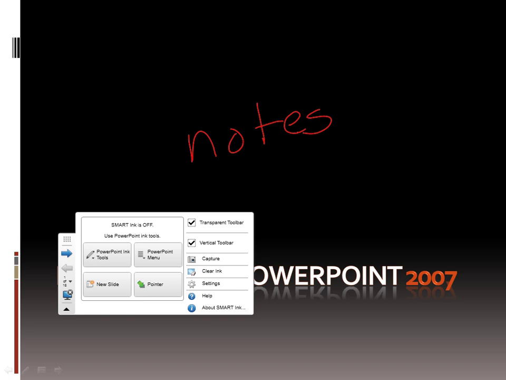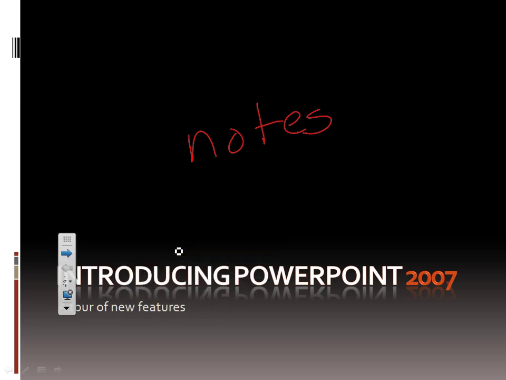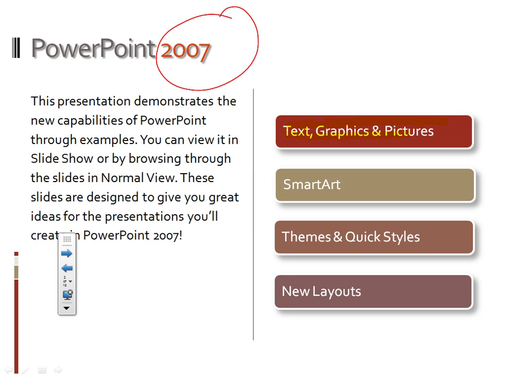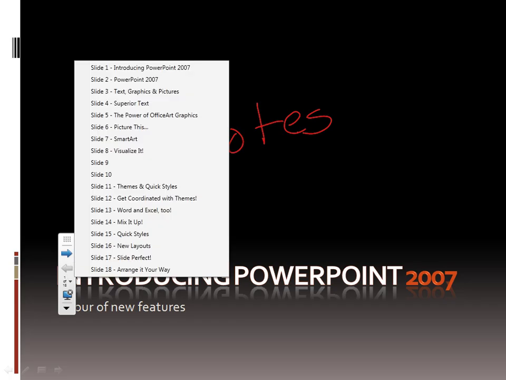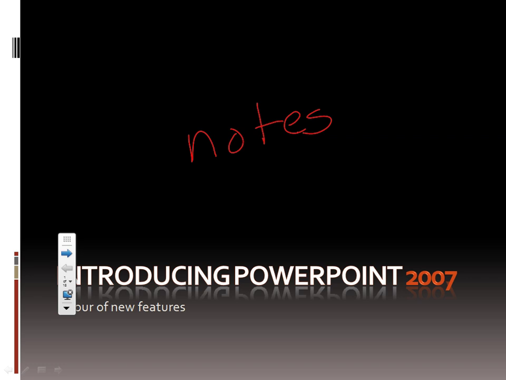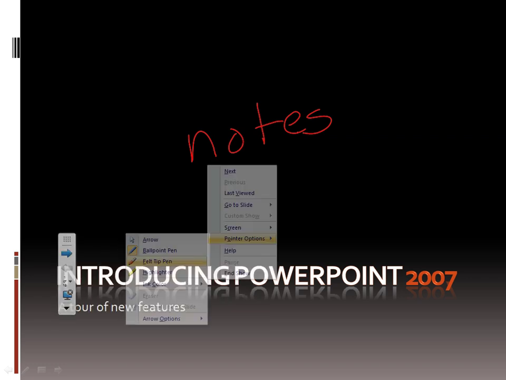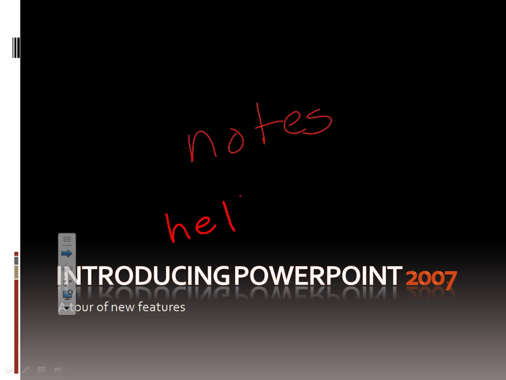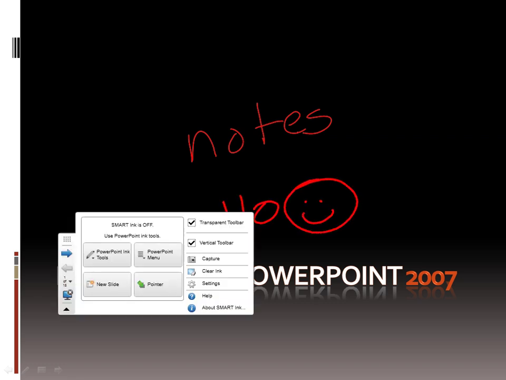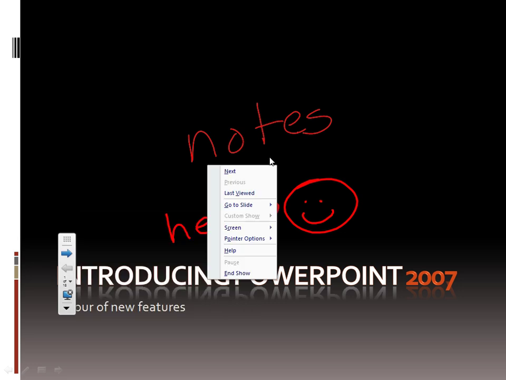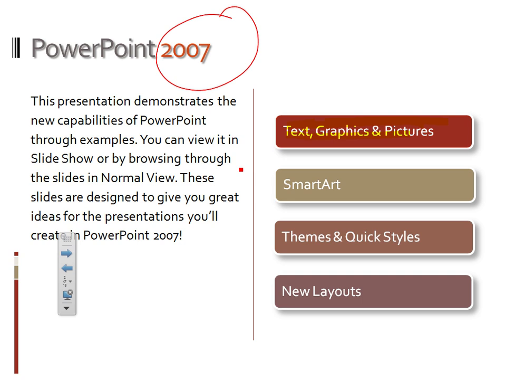I can grab my PowerPoint Ink tools, just like if I was out of presentation mode. Let's grab those one more time. Hit the drop down menu. There we go. Grab my tools. I'm going to use a felt tip pen. And then I can go back to finding additional PowerPoint menus. I can go to the next slide if I need to from here.